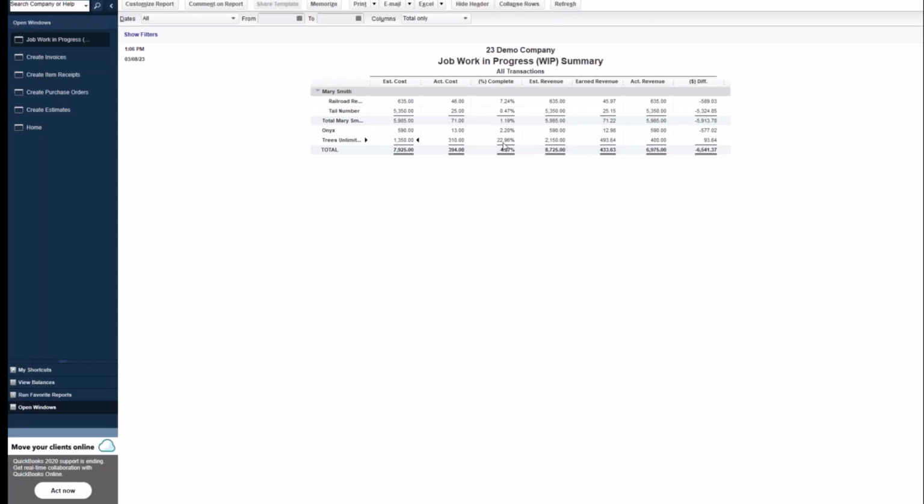Okay, so now that we have the percentage of completion, thinking about revenue recognition, how much revenue of this job should we recognize? The answer would be the same thing as for the costs. We know the actual costs, so we need to recognize 22.96% of our estimated revenue. So going back to our original estimate, we have $2,150 that we are expecting to receive in revenue for this estimate. Okay, 22% of that is this earned revenue column.